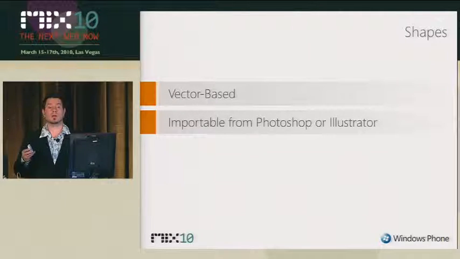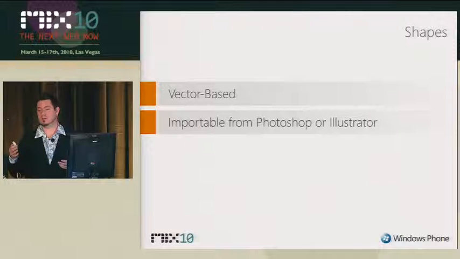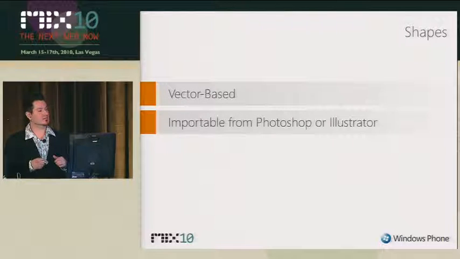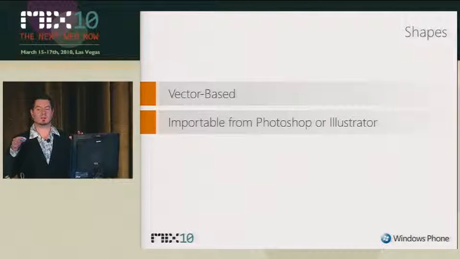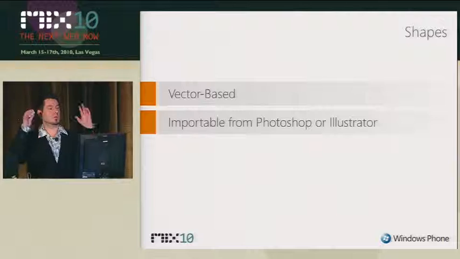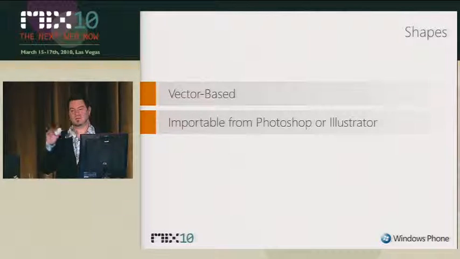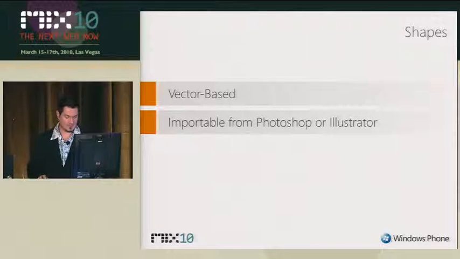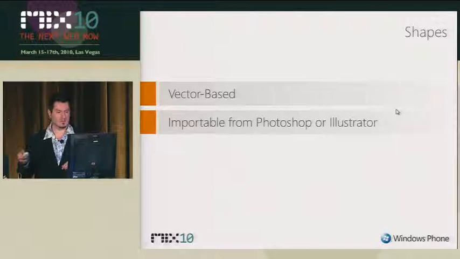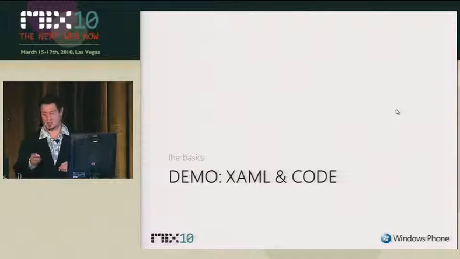You can import them from Photoshop and Illustrator, which is great for us more dev-centric that don't quite have the mad design skills. Who are the designers in here today? You are my idols. Thank you. So thank you to the designers that have made any of my stuff look good. Oh, that is backwards.